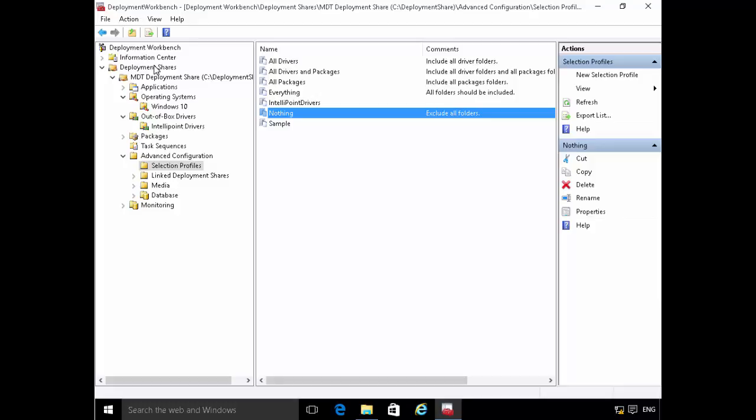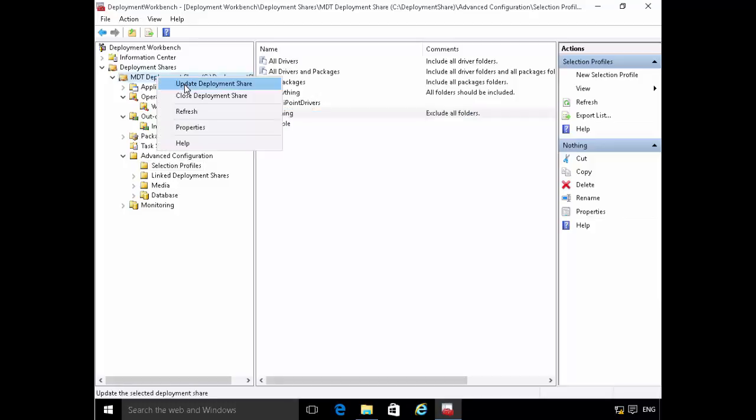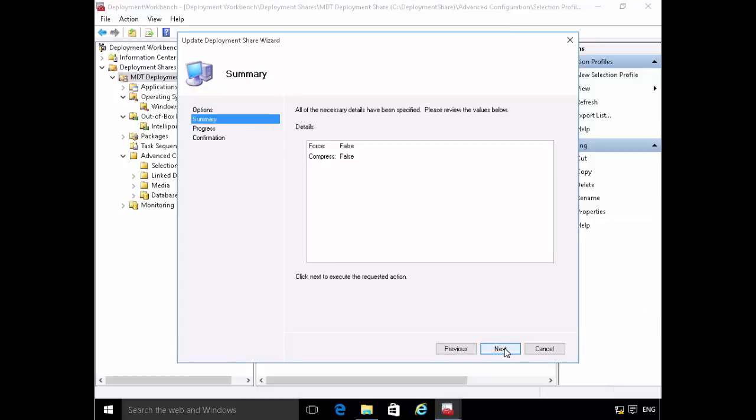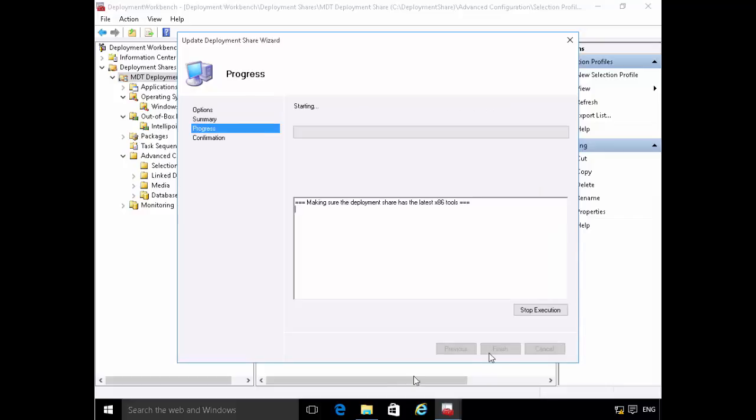So what I'll do now is I'll right click the deployment share. I'll click update deployment share. I'll leave the settings as they are. I'll click next, and I'll click next again, and then it's going to start the process.